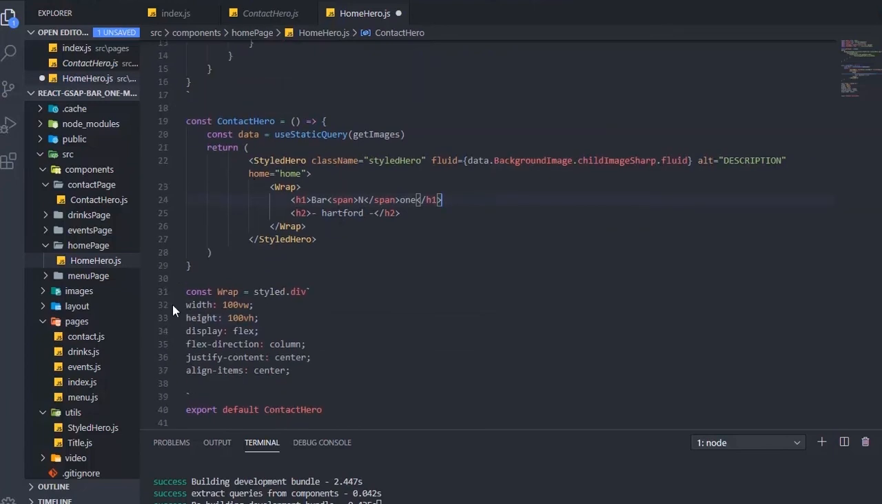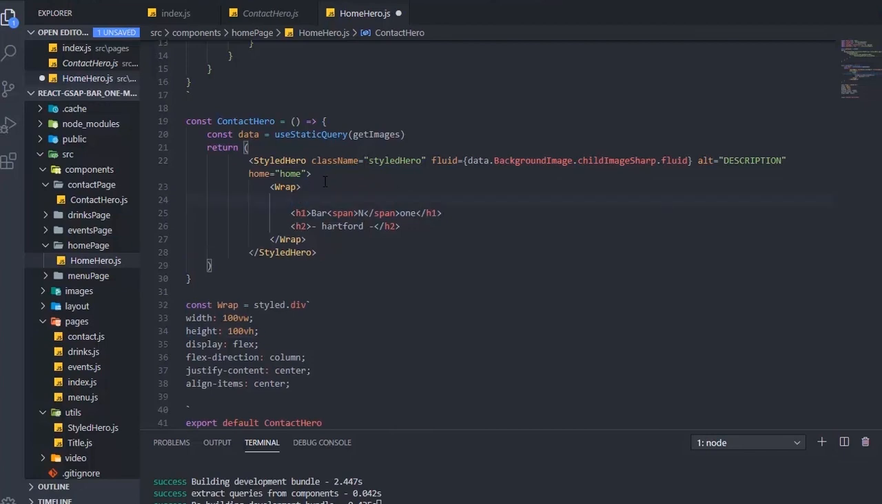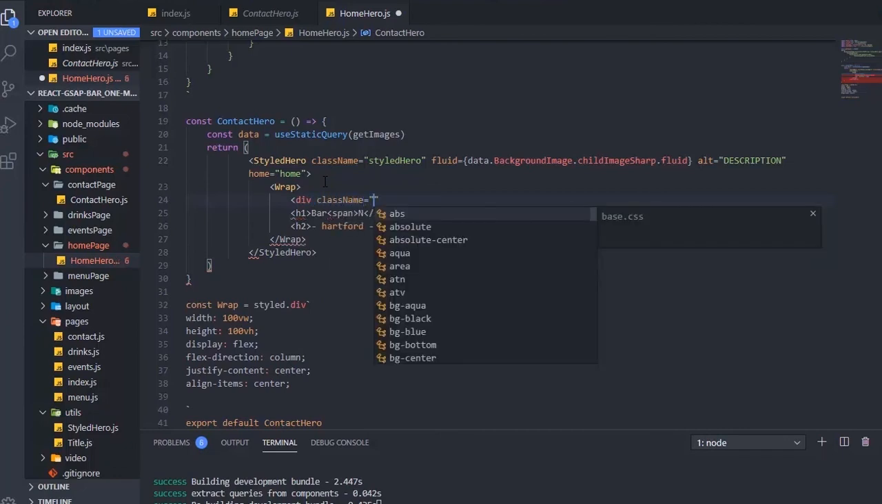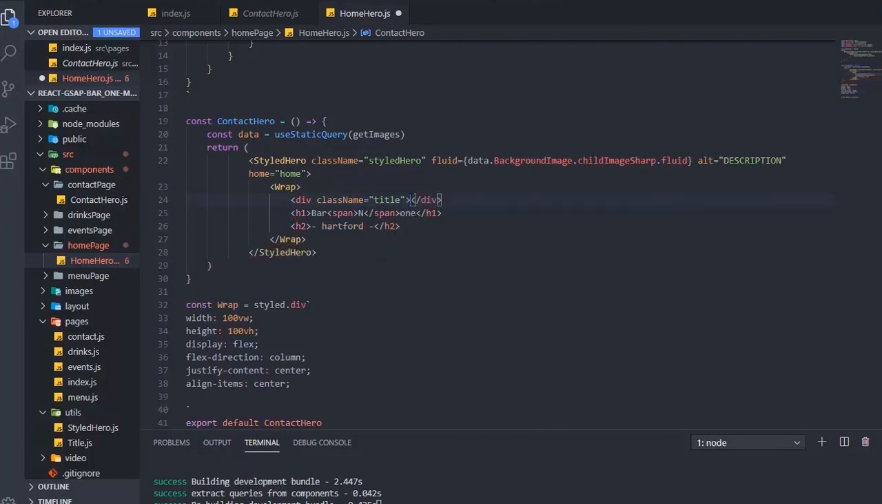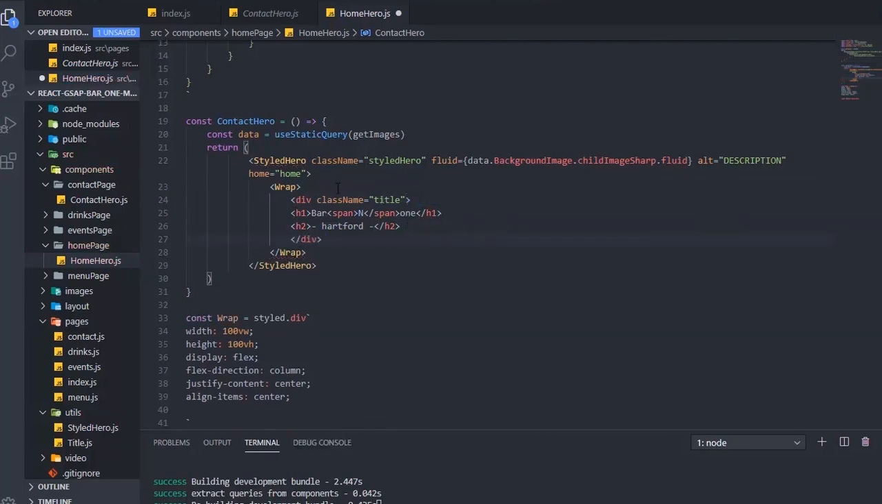So let's take a look. Our wrap, yeah, we want that 100. We want all of that. The only difference is what we're going to do here is put this in a div, and we'll give it a className, camel case, not class if you're used to class in HTML, and we'll just call this title for now. We'll just cut that, Control X, and put that underneath. And I'm just going to move this in.